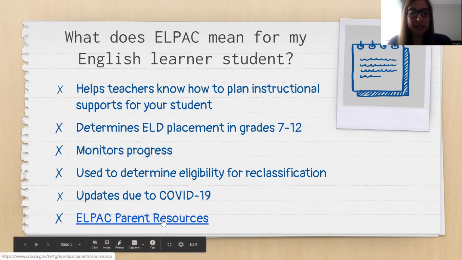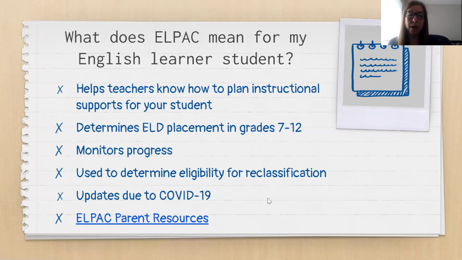This link will take you to parent resources. If you have any questions about the ELPAC assessment, or if you want more information, you can also look at a sample test. Additionally, you can look at sample parent communications to see what you can expect to receive in terms of ELPAC information for your child.